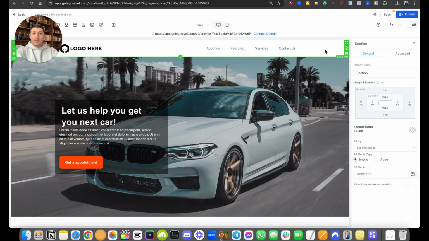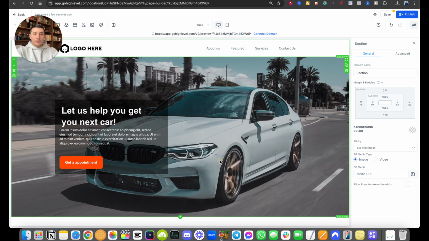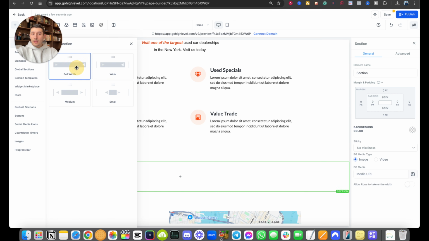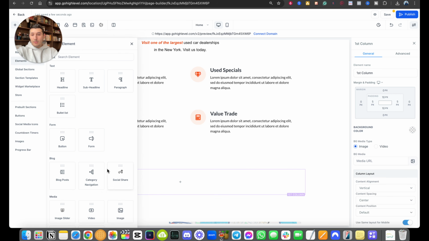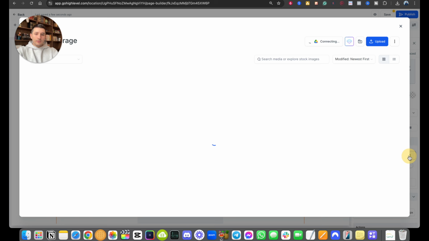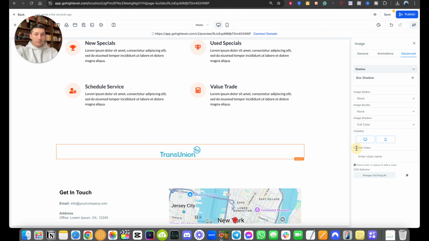Okay, so the website has been successfully created. To add the image carousel, we have to create a new section and one column. So let's do that. We create a new section, full width, then add row, one column, and then add an image here. It can be anything you like. We then go to advanced settings of that image settings section, and then in the custom class area, we type carousel and then press enter.